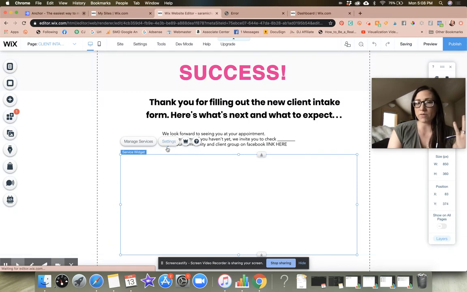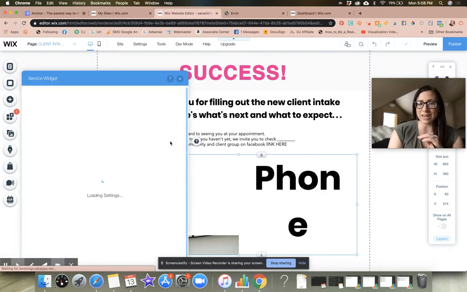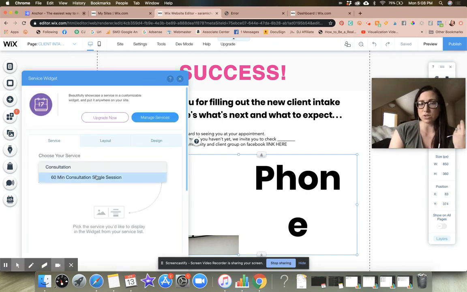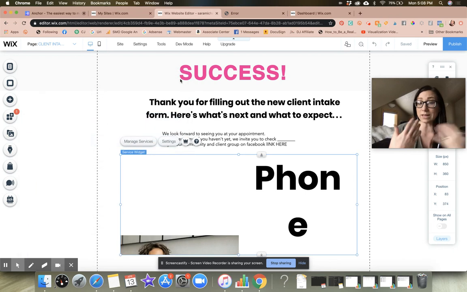And by the way, if you ever want to change it, you just click on settings and then you'll be able to select which service you want to display on the widget. So you could do a 60-minute consultation. That's how mine works. People can't book a consultation with me until they've filled stuff out. And then on the confirmation page, that's where we would type all that in.